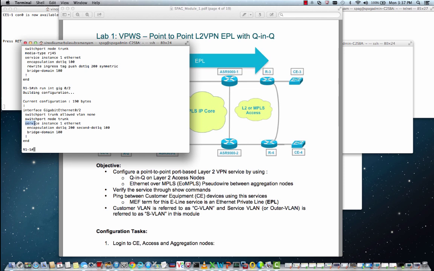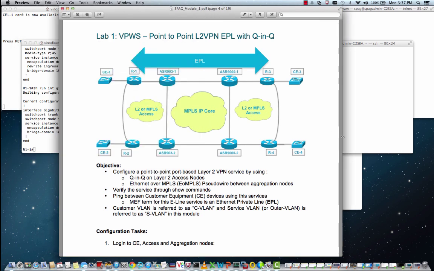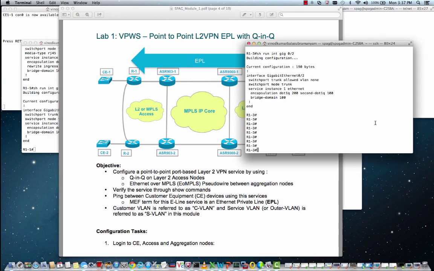So here we are using the same configuration CLI, service instance 1 Ethernet, and I am matching based on two VLAN tags because we pushed another VLAN tag of 200 on the interface which was connected to the CE, and we are going to switch the traffic through the same bridge domain 100. Once the traffic is switched from R1 to ASR 903, now we're going to look at the R3 config as well, just to see if it differs or if it's the same config as the access node 1. It pretty much is the same config as R1.